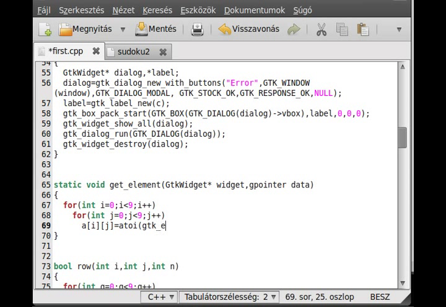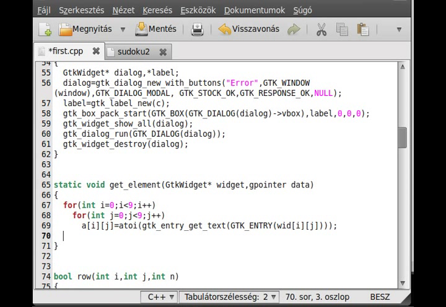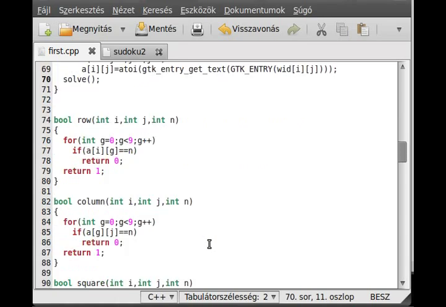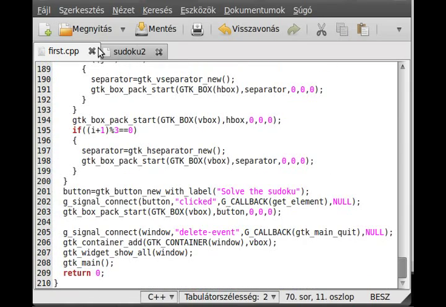So we use GTK entry get text. Our entry is the widget ij, and we just don't need any other parameter, and probably it will work. And then just call the solve function, and I think that's it. Yeah, now the only thing needed is to check. Okay, let's check it out.